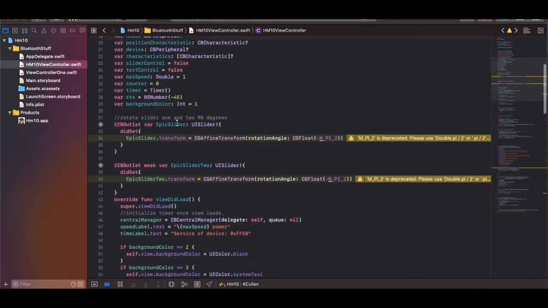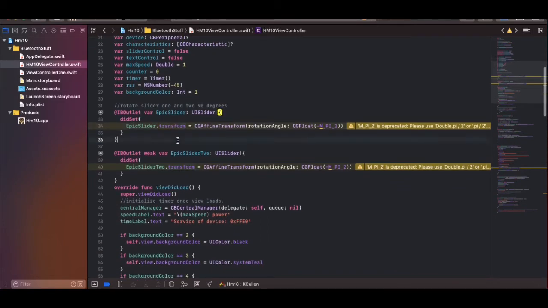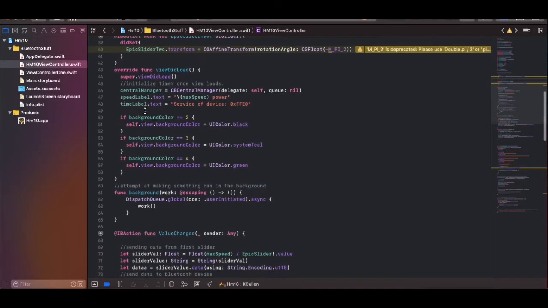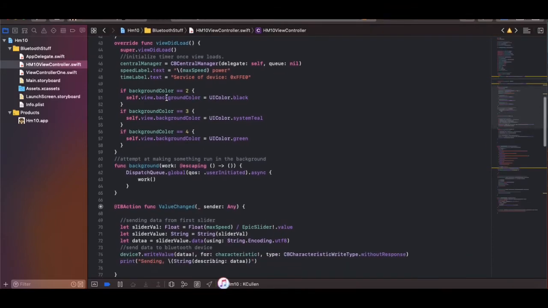previous view controller. Now these two functions, they transform the sliders. They rotate them 90 degrees so that they align with the views. Now here we initialize the central manager. We set these labels, which are the max speed labels and the characteristics labels, and then we set the background.